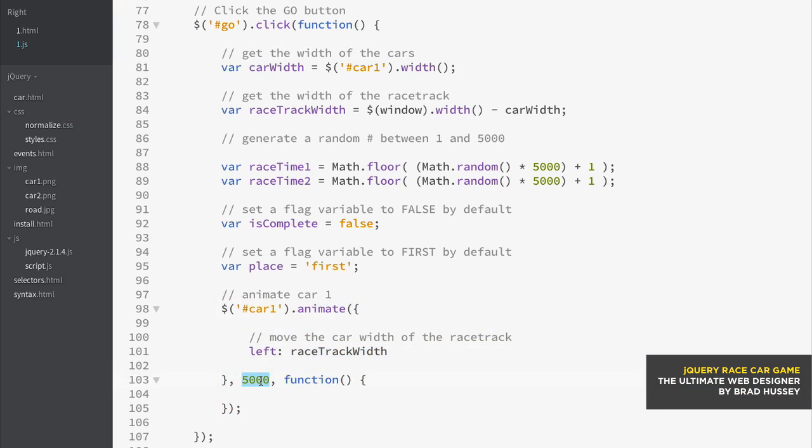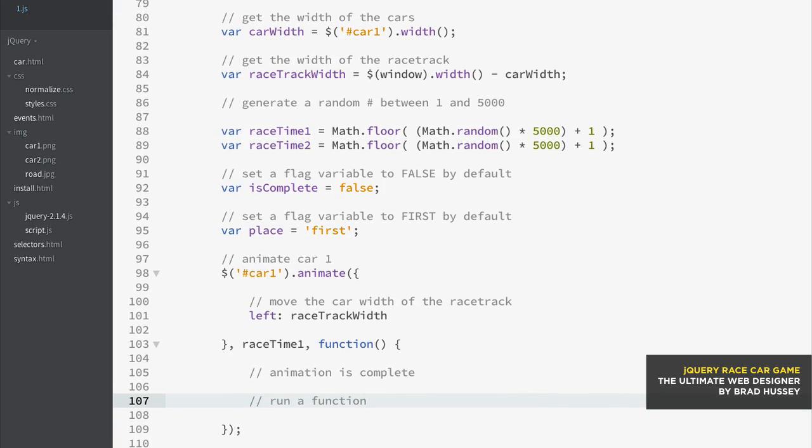Now, we don't want it to run for a fixed amount of time, because this means the car is always going to run for 5,000 milliseconds. We want it to be random so we can have a real race. And luckily, we have those values. So raceTime1 is going to get you this random number that we don't know. And the function in here is where you run a callback once the animation is complete. In here is where you can run code. We're going to run a function that we built to let us know if the car has completed the race, because we don't know yet.